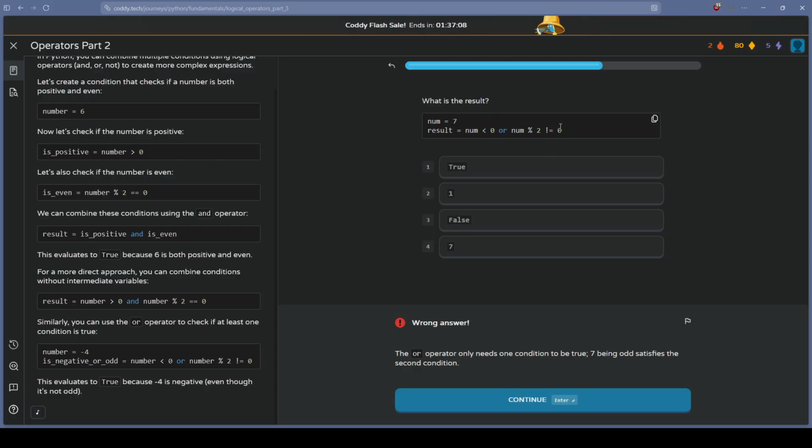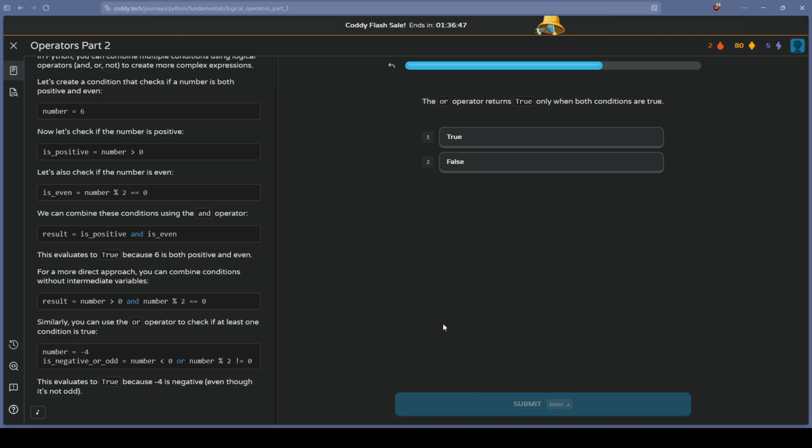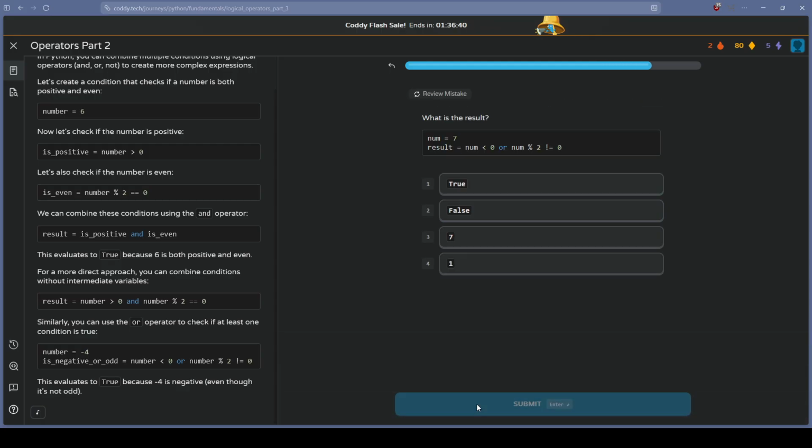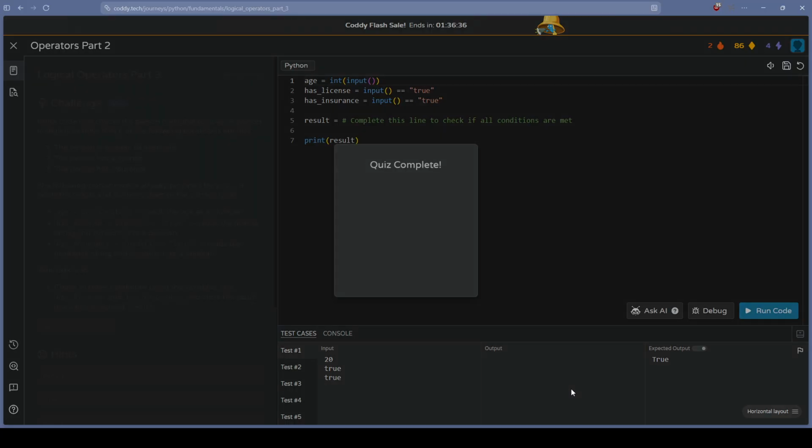Oh, it's an or statement. So it is less than 0. It's greater than 0, but this divided gives us 1. Oh wait, not equal. Okay, got that messed up. With or, only one has to be true. What's the result? It is true.